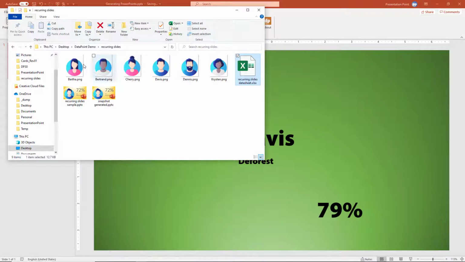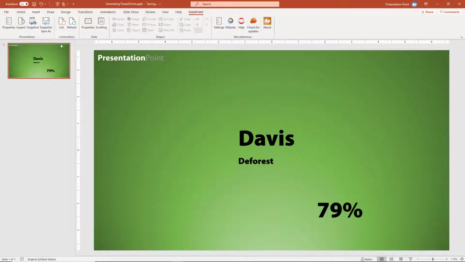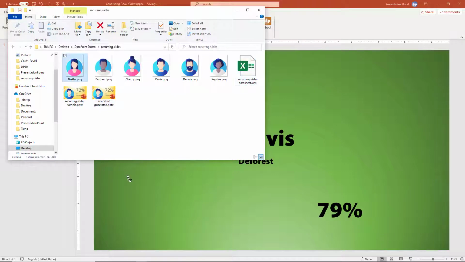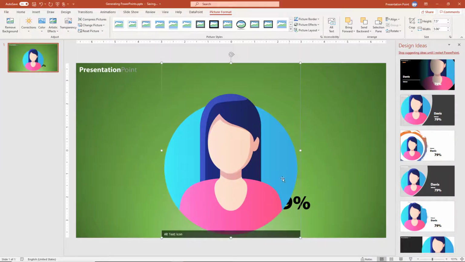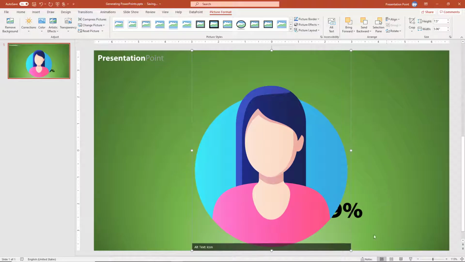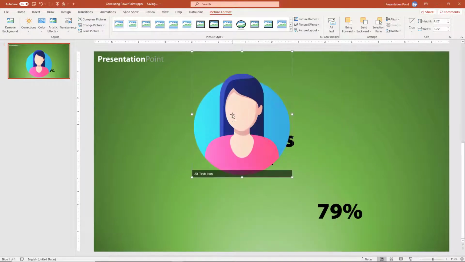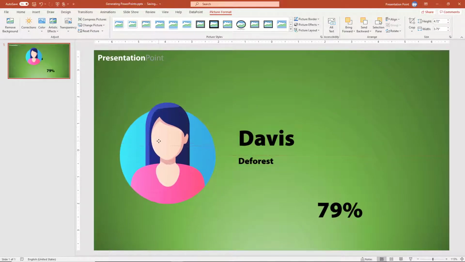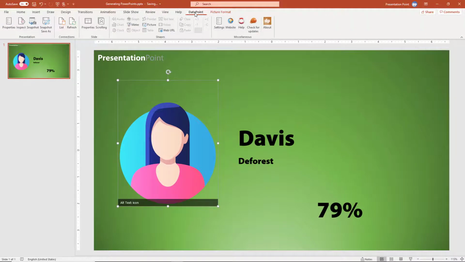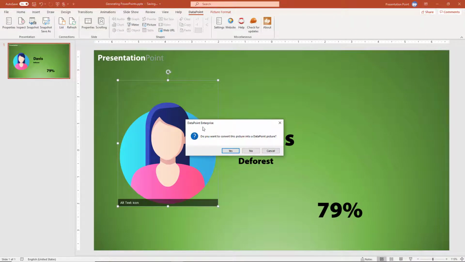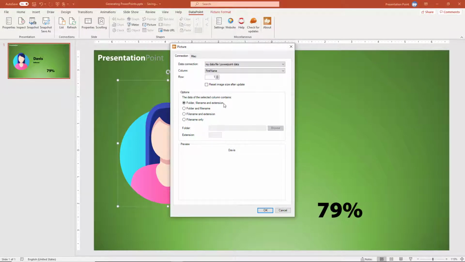I also have images in this folder, and these images can be shown dynamically on the slideshow as well. So let me first of all draw an image here on this slide. Put it here. Go to DataPoint. I click Picture. Do you want to convert this picture into a DataPoint picture? Yes. This is the data connection.